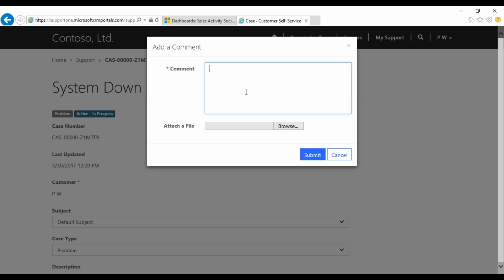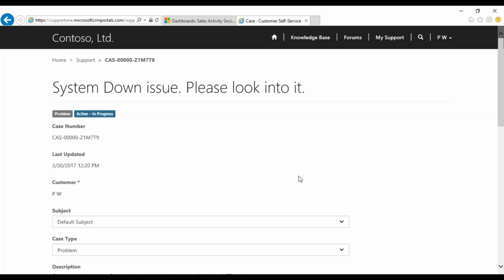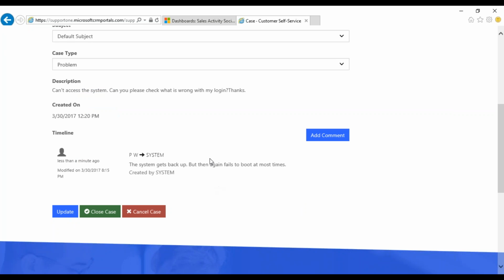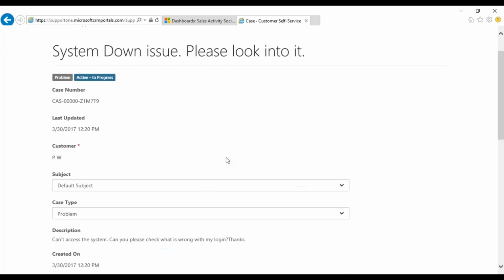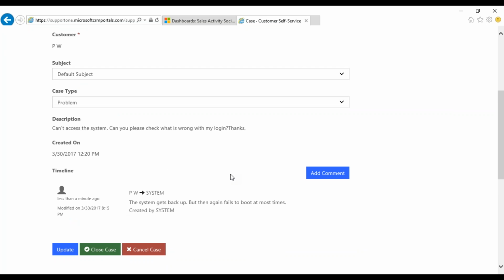So I'll just enter a comment. The system gets backed up, but then the admin fails to do it most times. Okay, so I have added another observation as a comment. Even this can go to the support person, and the support person also has a history of the comments on this case, so I can at least have another point to start with. So you can keep track of your cases here.